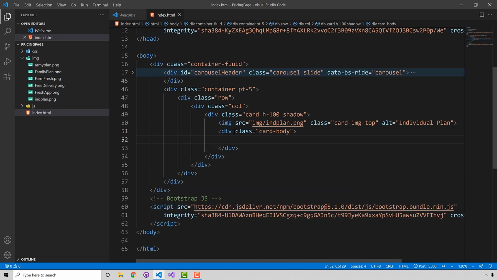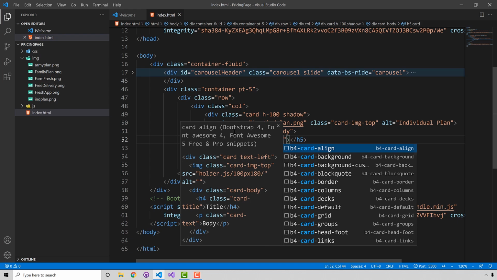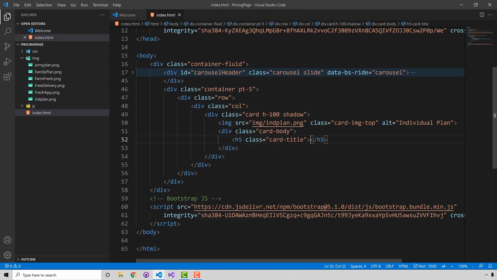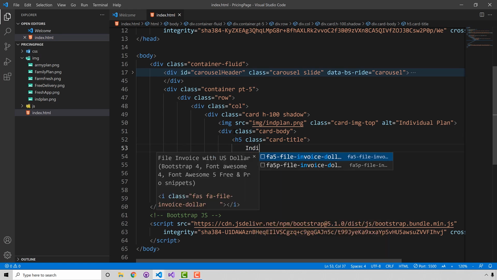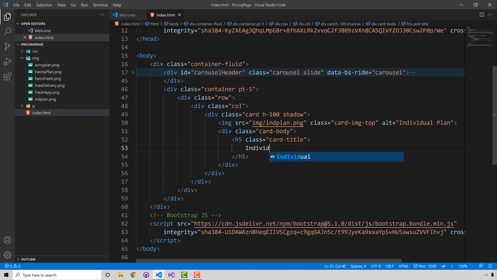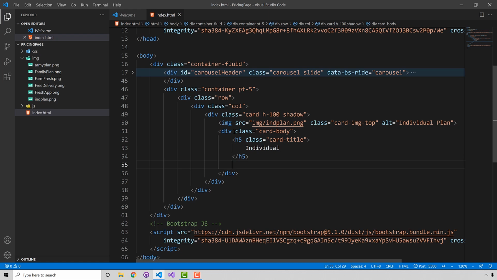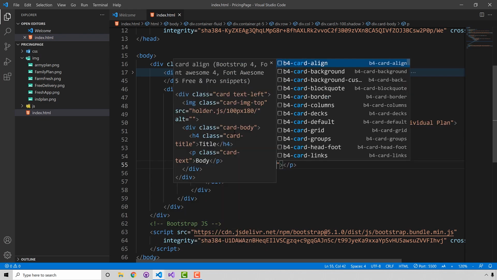All right. And inside this card body, I'm going to have an H5. I'm going to put a class on it. I'm going to call it card-title. Fairly easy. And I'm going to call it individual. And that's it. So that's my card title. And then inside that, I need some card text. So I'm going to put that in a P tag. I'm going to say class equals card-text.